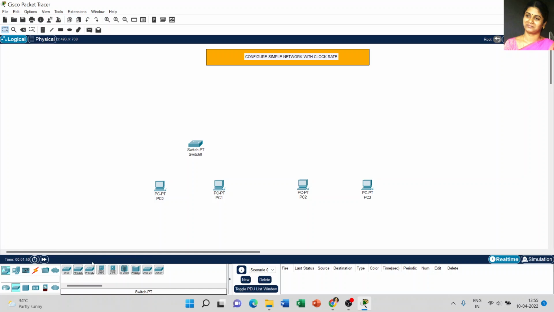Now to connect the PCs, use a PT switch, and to connect the two switches, today I am going to use two routers, that is PT router 0 and 1. To connect all the components, select the automatic connection type. Okay. Then come to switch to router.